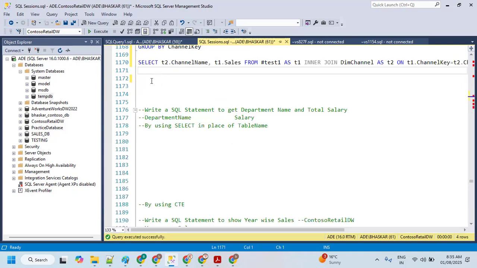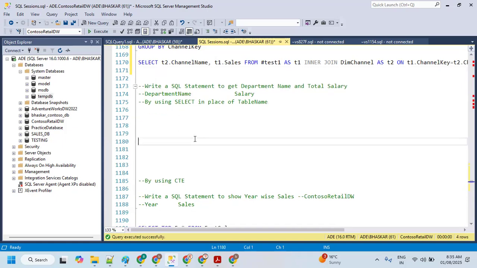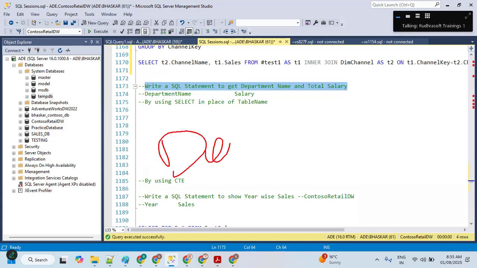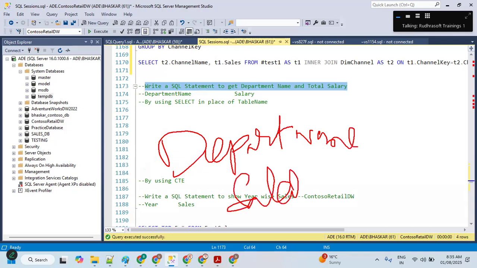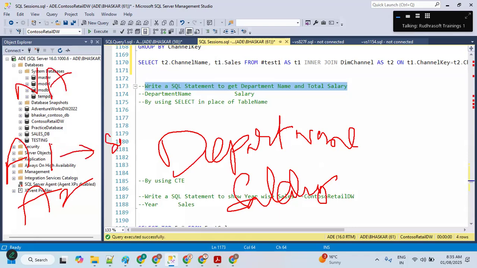And then just try to do it in all these approaches. Write a SQL statement to get department name and total salary. Department name I wanted to get and total salary I wanted to get. Approach 1 is the normal approach. Approach 2 is writing a select statement in place of table name. Approach 3 is CTE, and approach 4 is temp tables.